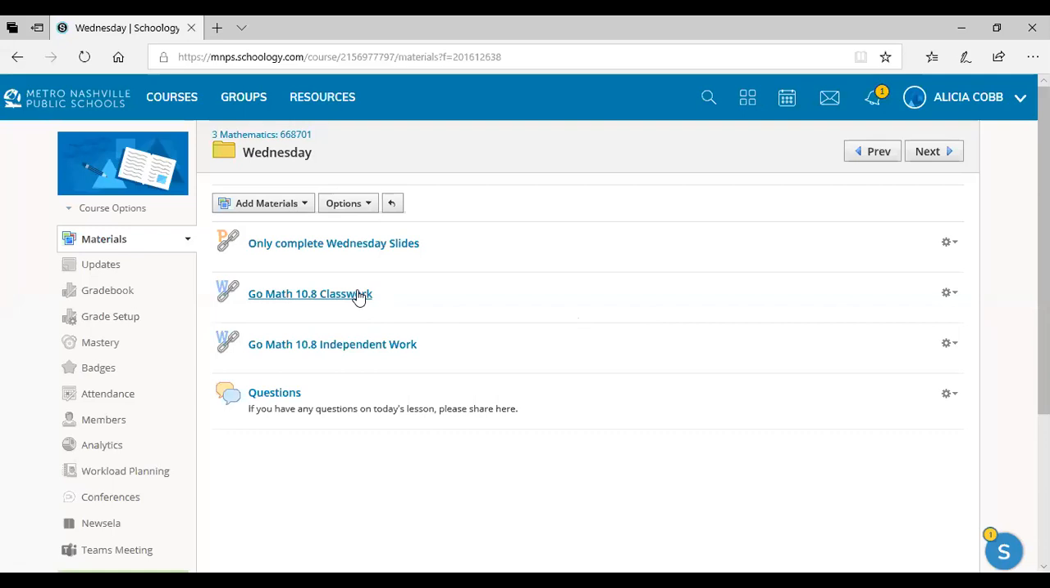You can do it on a piece of paper, or if you want to print it out or do it electronically, you can. The same goes for the Go Math 10.8 independent work. You can either do it on a sheet of paper or you can do it electronically, and you can send it to me through Schoology or take a picture and send it to me through Class Dojo. And if you have any questions, please ask them or post them in the questions discussion board. And again, I will answer them as soon as possible.